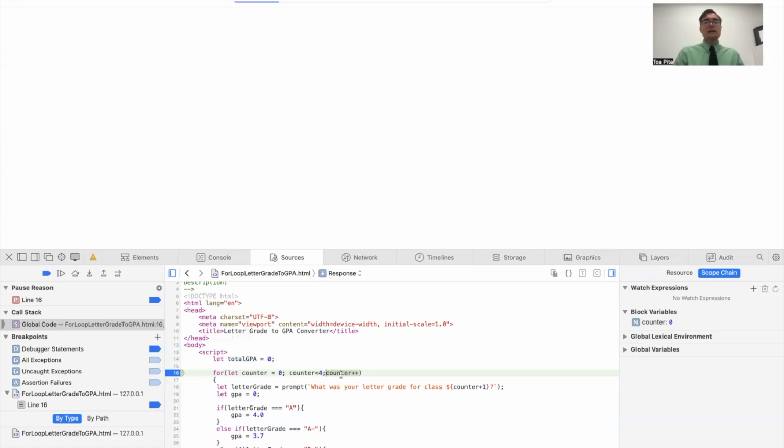You can see the highlighted line is this counter plus plus. Our counter variable is 0. I told you plus plus increments. So if we run this next line of code, we should see that our counter goes from 0 to 1. So we'll hit the next button, and now our counter is 1. Now we're checking if 1 is less than 4. It is, so we're going to start the loop. And then 1 plus 1 is 2, so we should expect to see, what is your letter grade for class 2?